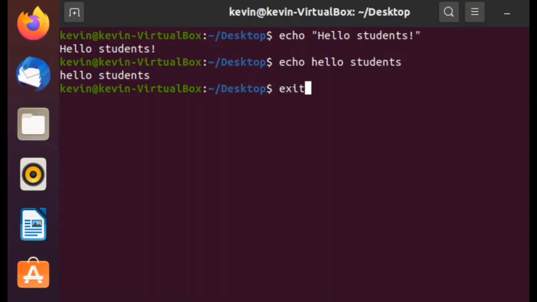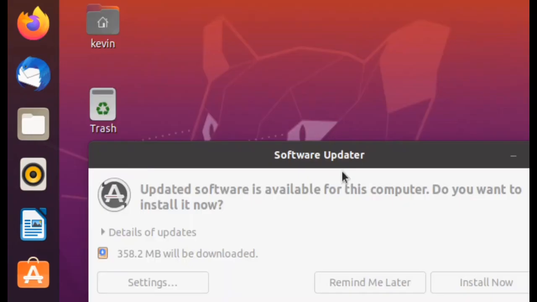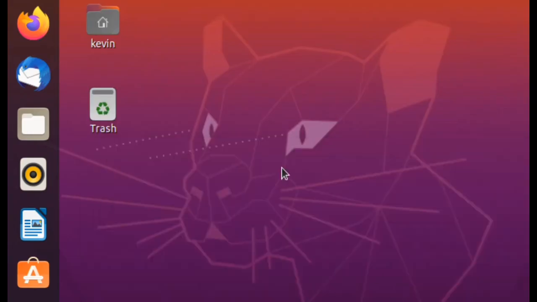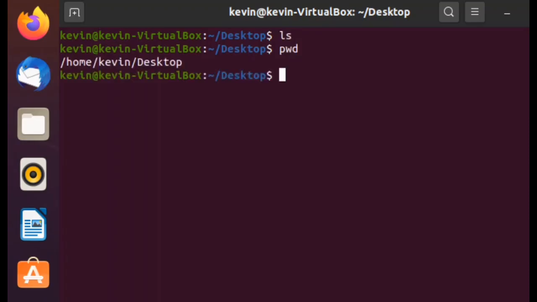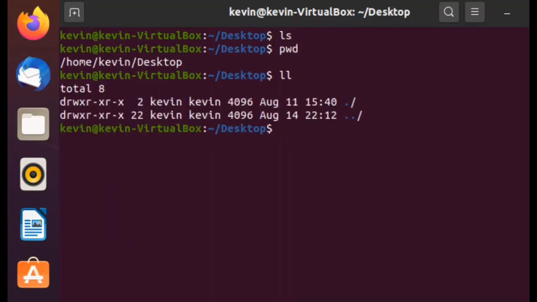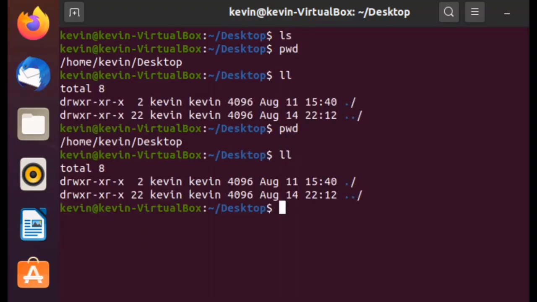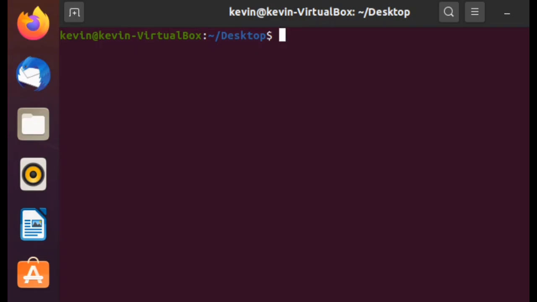I can do exit, which will exit the terminal. Okay, I'm going to open that terminal back up. Okay. Clear: if I have a bunch of stuff on my screen here, I just put a bunch of stuff on my screen. I can type in clear here and hit enter, and it'll clear the screen.